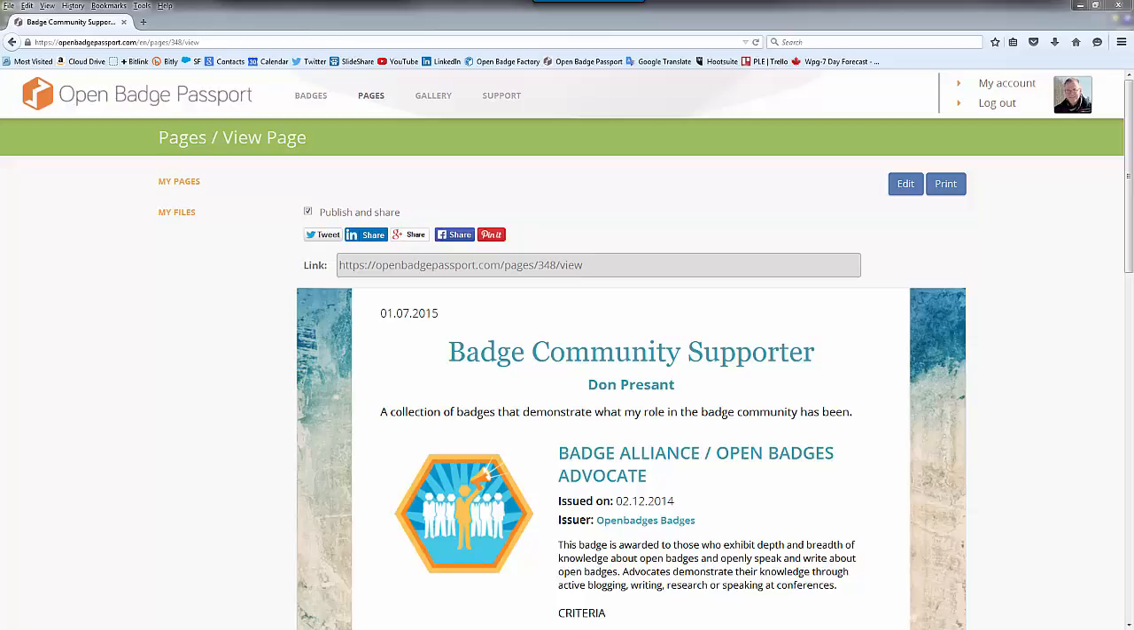So what I've done is I've created a page inside Open Badge Passport, essentially a micro portfolio. I've decided which badges I want to share on that page. I've decided what other information I want on the page. In this case, not very much, but it could include files or even text boxes, which I didn't show you. I've saved the page. I can share the page via direct link, and I've shown you how you can also share it over social media.